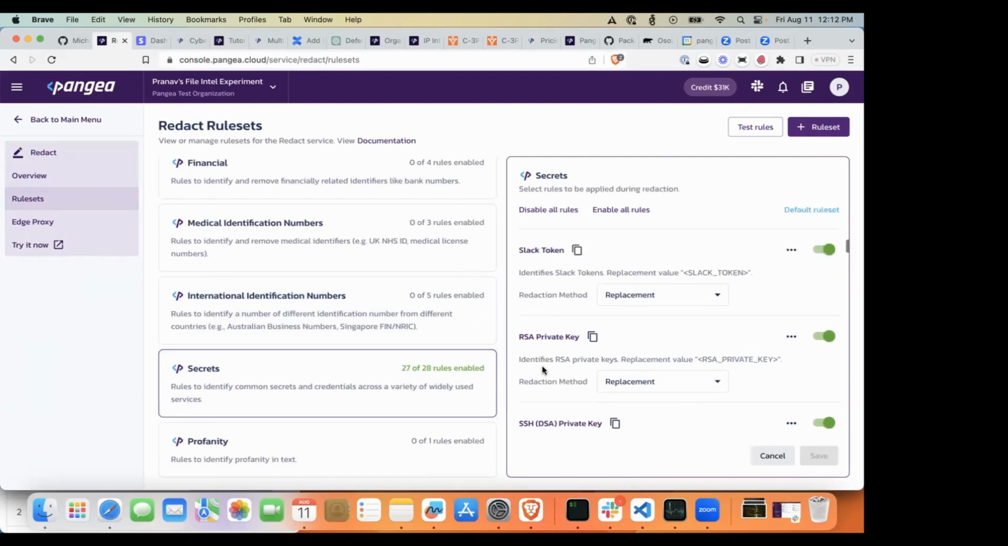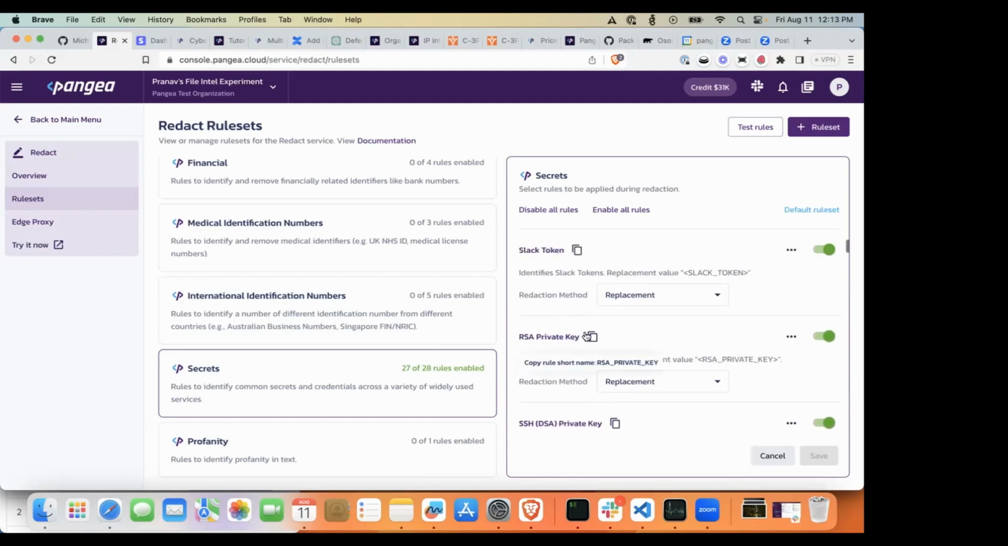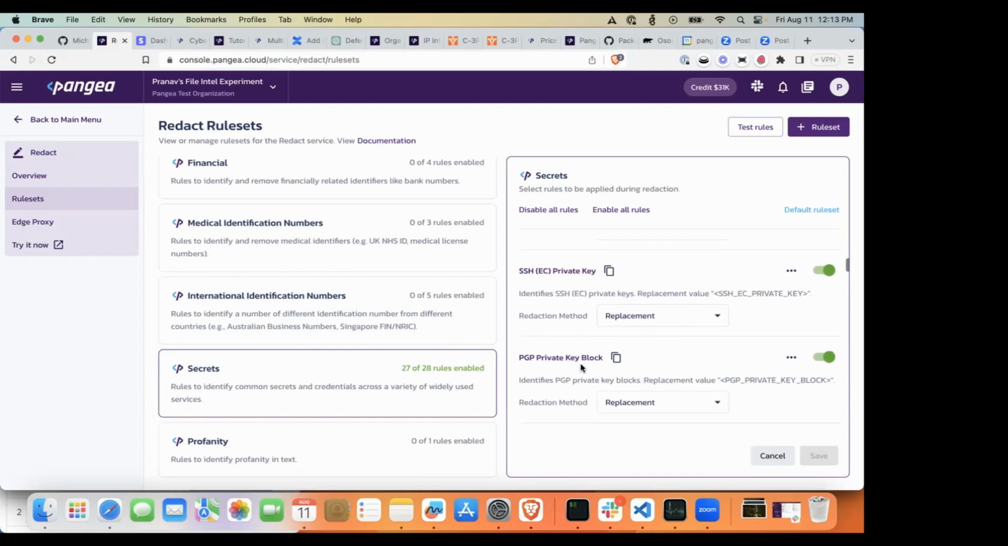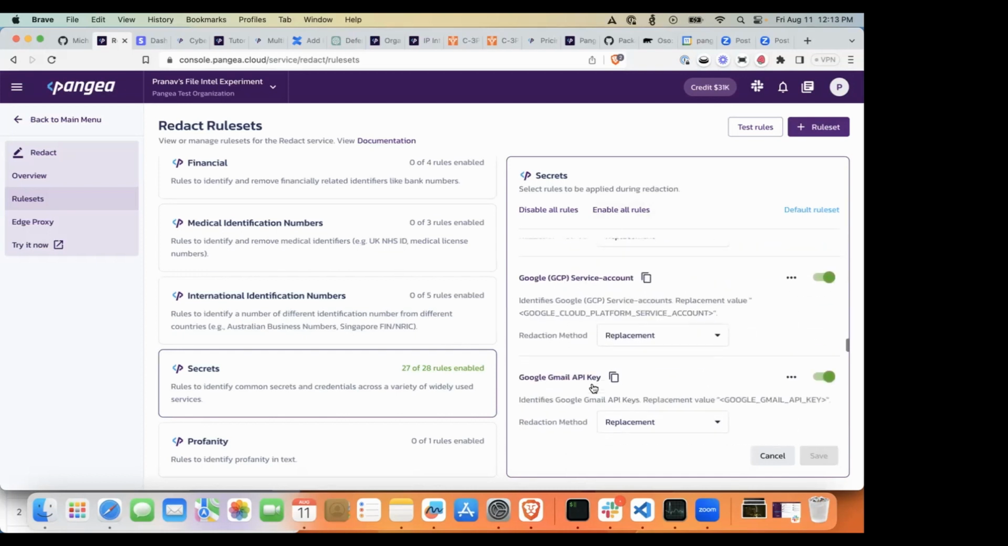And this secrets section has a ton of different key identification rules. So it can identify RSA private keys, Slack tokens, other private keys, AWS keys. It has a really, really large set.